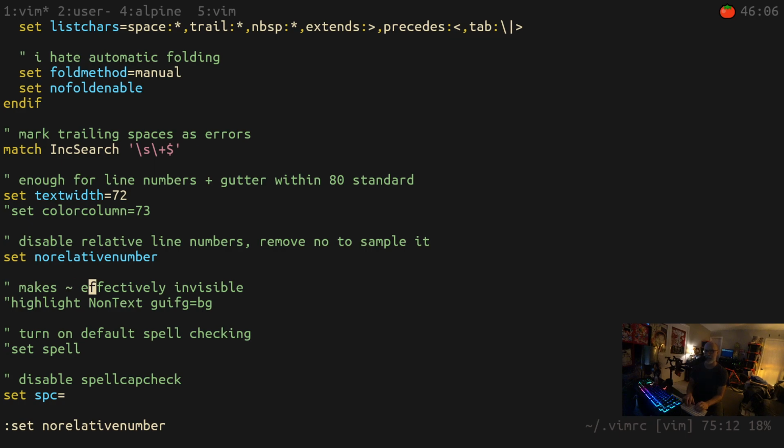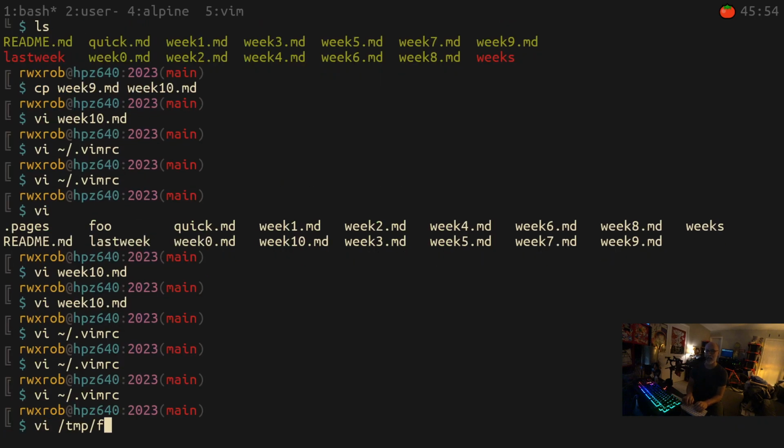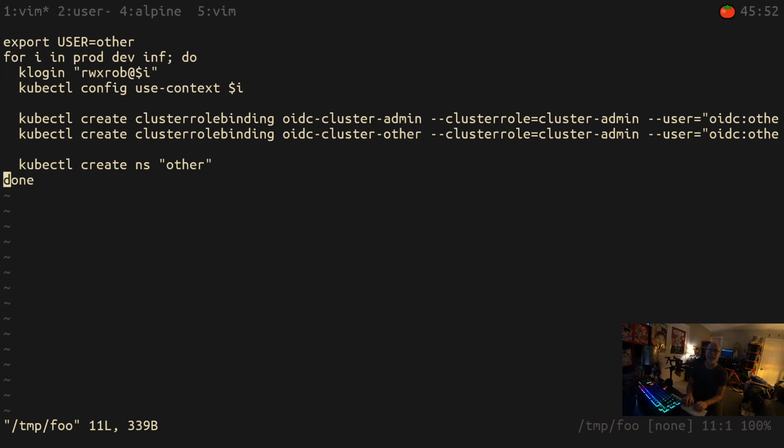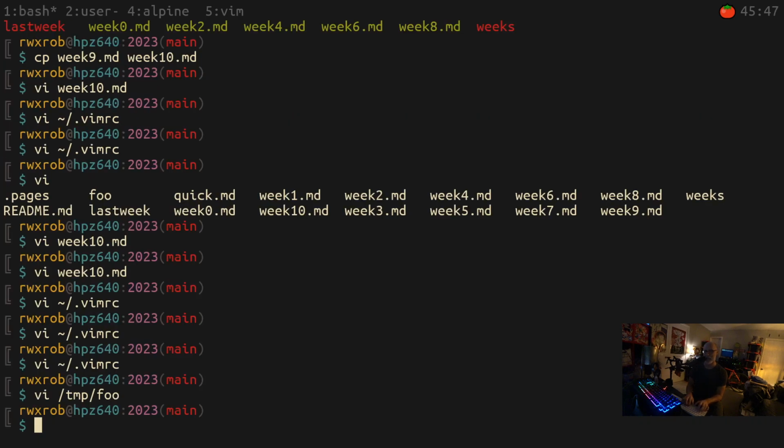Makes tilde effectively invisible. If you want this, you can use it. The tilde, by the way, is a blank line. And I've changed my mind on this more or less all the time, right? Sometimes I actually want a blank line. You see, this one actually... I'm okay with the blank line. Let's just put it that way.